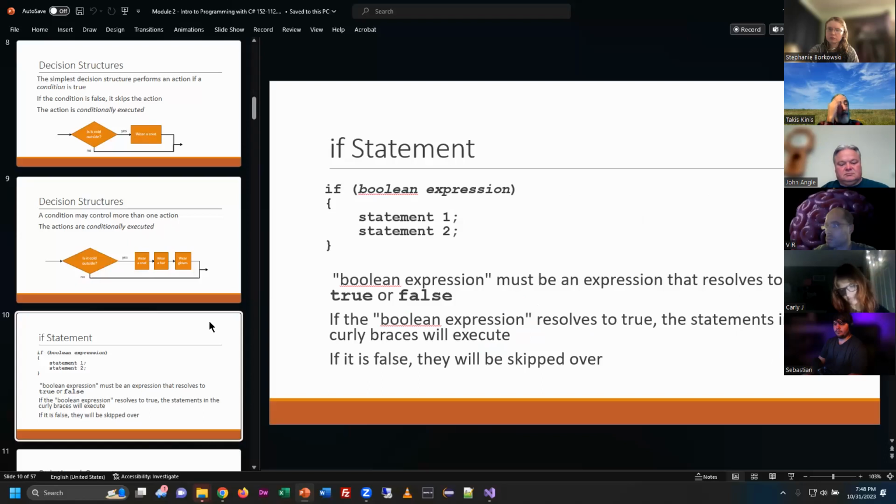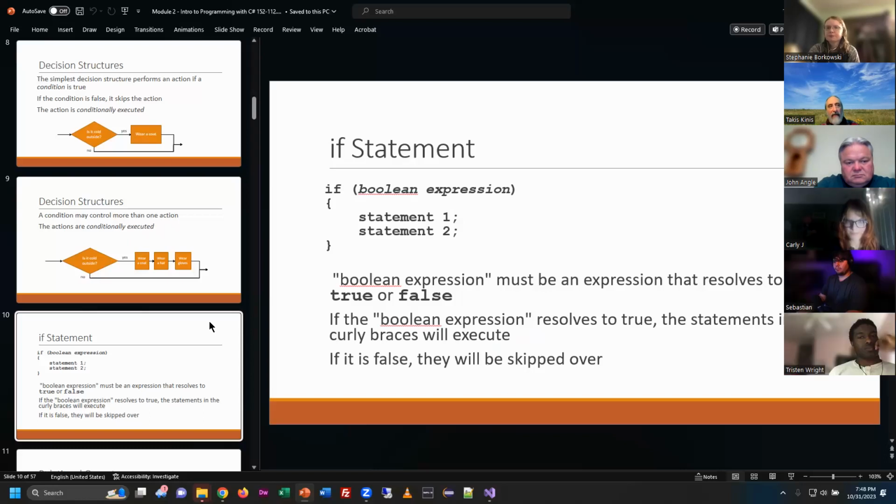When it comes to writing the expression in code, it looks like this. So we use the keyword if, and then in parentheses following the keyword, we put in a Boolean expression. So we're going to learn all about these. But basically, it's a statement that can be evaluated to true or false, right? We wouldn't do math here necessarily. Well, we might, but we're not looking for the result of a mathematical operation necessarily. We are looking for a logical question that you can only answer true or false to.